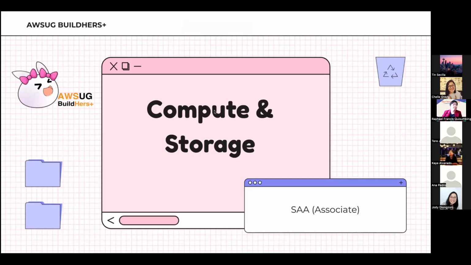Right. So our next module is now networking. After networking, we'll now talk about compute and storage. Now that we have a network, basically a landscape, now we put items inside our network. Okay, so let's talk about compute and storage.